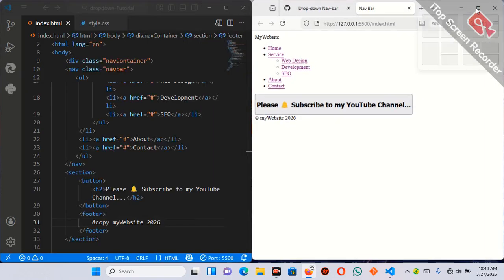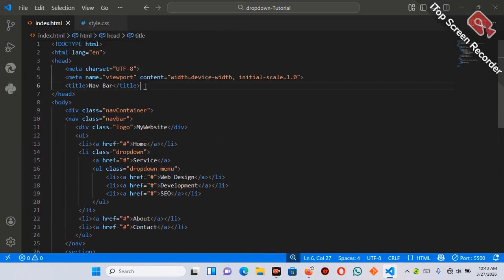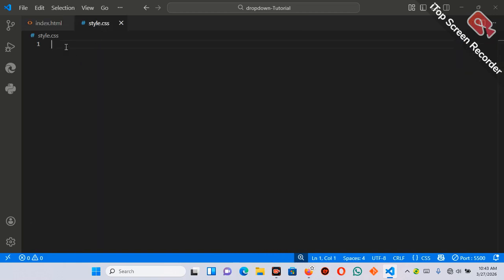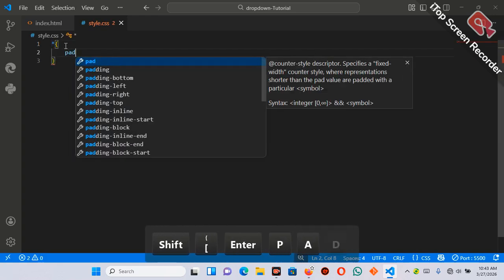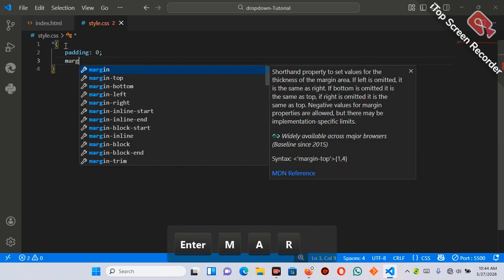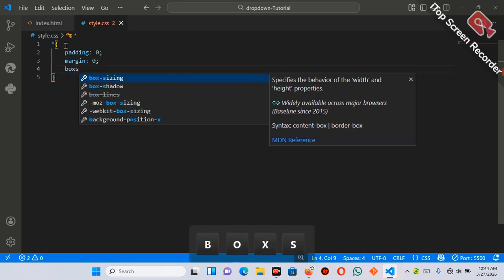Now, next thing to do is to move to our styling. But before we style, we have to link our style with our HTML by calling the word link. Inside the link, we have style.css. Now let's style our navigations and the section. First thing to do is to reset the padding to 0, margin of 0, box-sizing border-box.